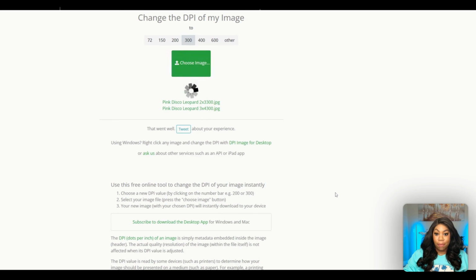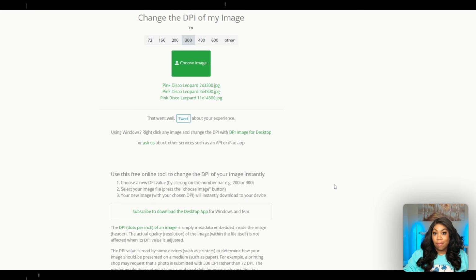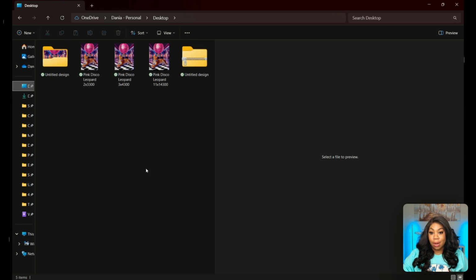I'm going to do the 11x14. And again, it is already saved to my computer. Very easy and totally free. Okay, now we're back on my desktop and we have our 300 DPI files here.